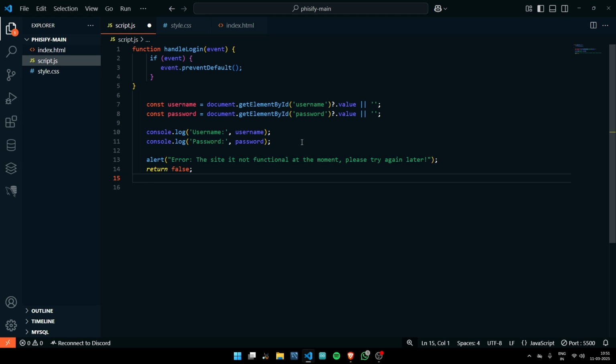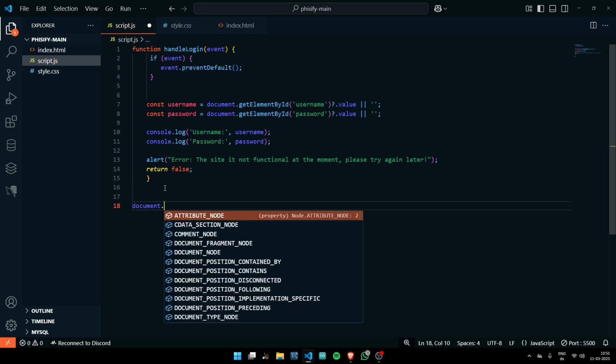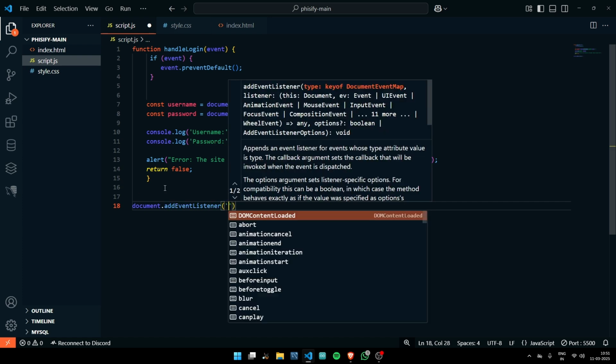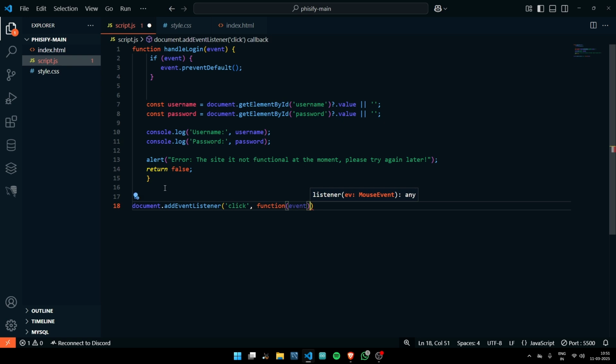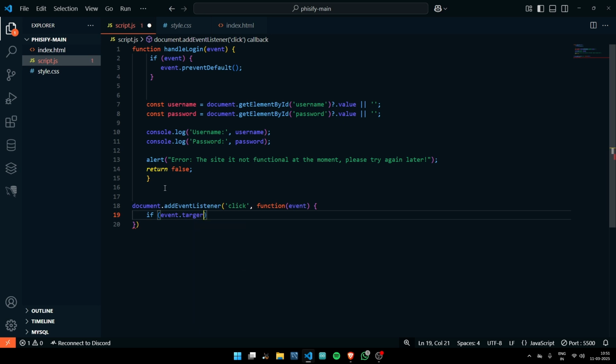Now, I'm sorry, this should be closed here. This is one function that is login, and then we'll add some events, such as document.addEventListener, that is click. I'll just write the whole code and explain it to you at the last. Don't worry.